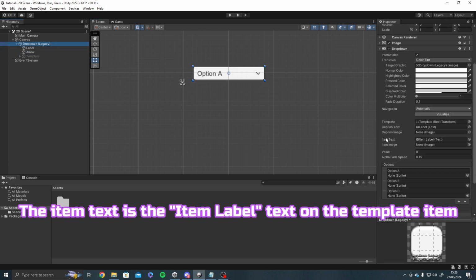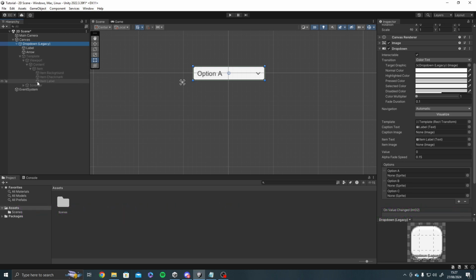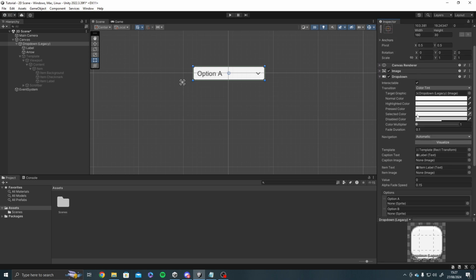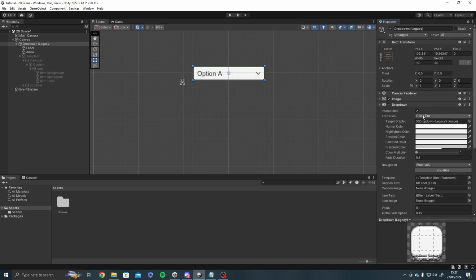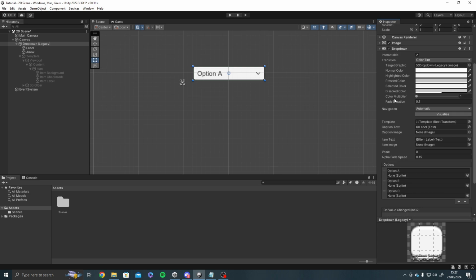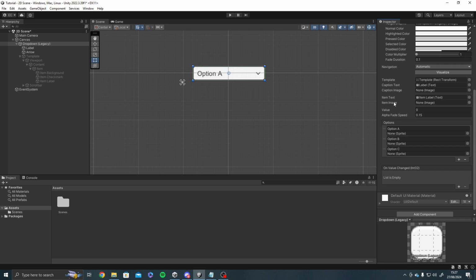The item text, this is the item label text on the template item. So if we open the template, you'll see we've got item label here. We'll drag that into item text. And item image, again, that's if you've got an image that you want to use. I'm not going to go into too much detail with the whole images because that is sort of a video on its own, really, because it can get a bit confusing with adding loads of different images to each item. If you want to see that, let me know and I can make a video on it. But for now, I'll just cover all the main components of this drop down.